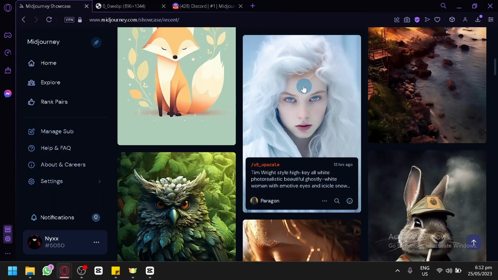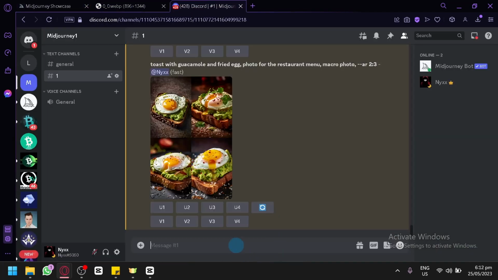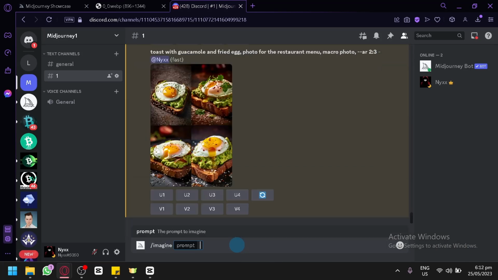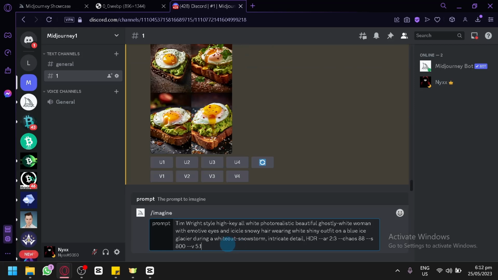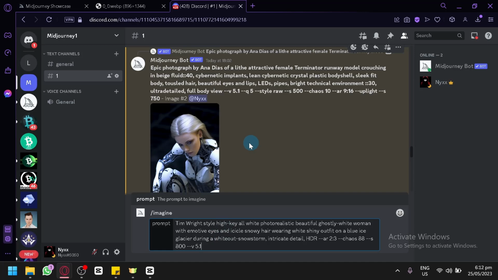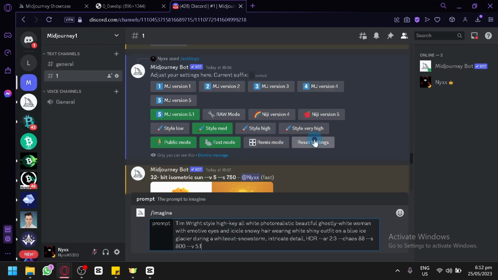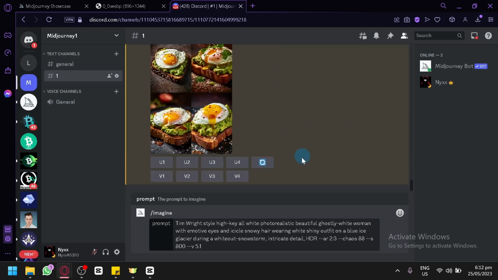Now we're going to do the same thing for this character over here. I'm going to show you how you could copy the prompt and then you could re-edit or add some things to the prompt over here. Now let's check out the prompts added over here. Keep in mind that you have to reset your settings in Midjourney because it will add additional things. So we're resetting that. And as you can see here, Team Rice style, high key, all white.